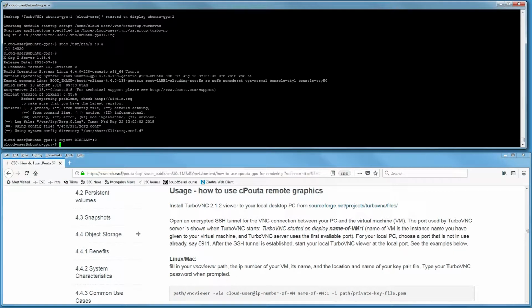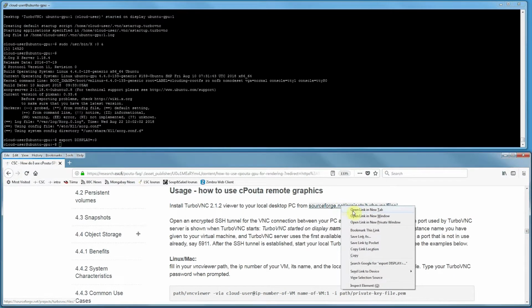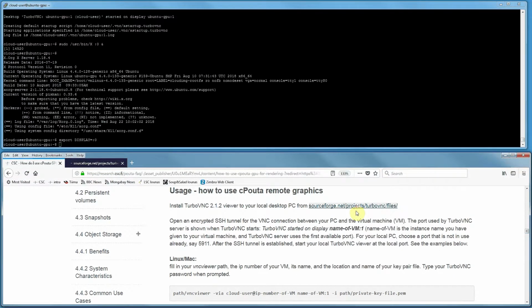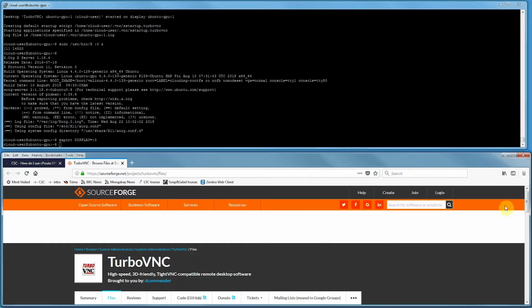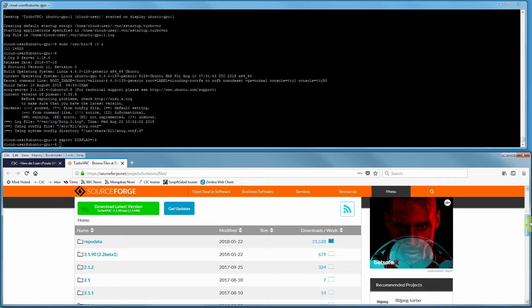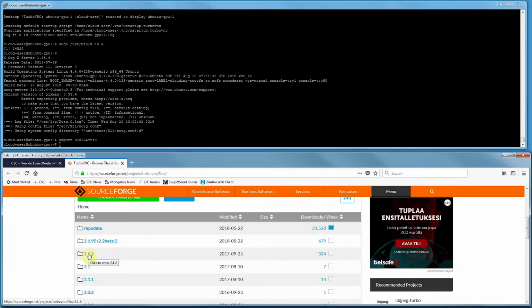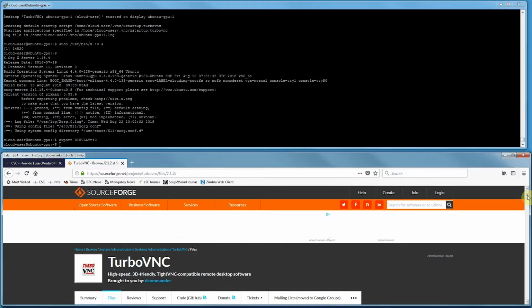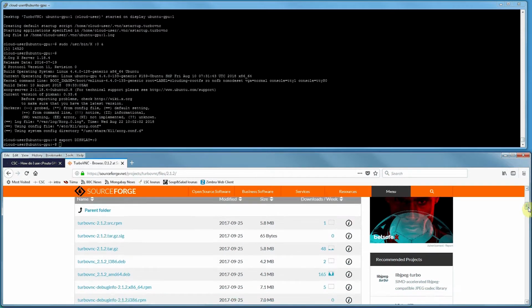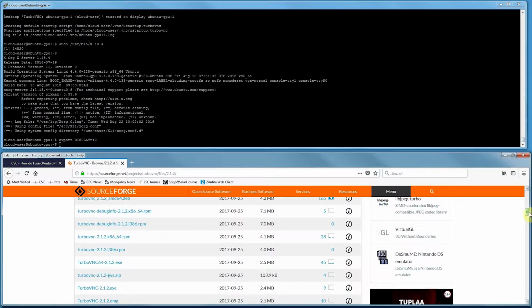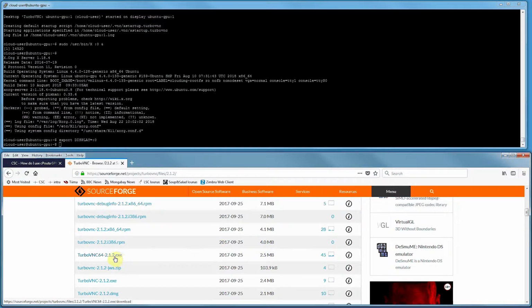We need a VNC client in order to take a VNC connection to the virtual machine, and a TurboVNC client can be installed from SourceForge page. It would be this version, latest one, and it has all the platforms covered. And for me, for Windows would be this version, but I have it already installed.